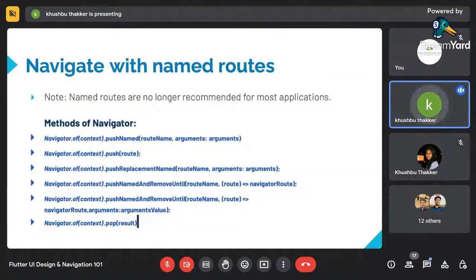Also, Navigator 1.0 is providing named routes as well. Let me show the example.